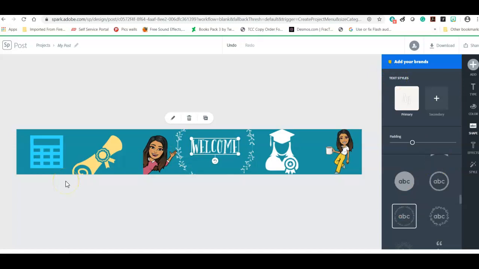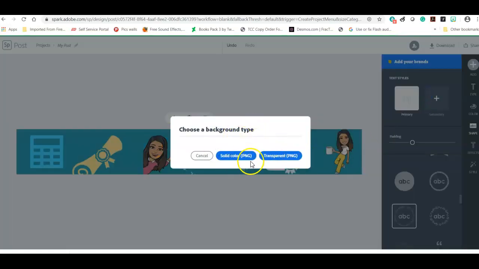Once your banner looks the way you want it to be and you're happy with your banner, all you have to do is go ahead and click download. It gives you an option to download as a PNG. I highly suggest PNG because it is better for your graphics and it's higher quality. You will click start download and it will ask you, do you want a transparent background or a solid background? So if you want a transparent background, you don't want this green or whatever color this is, you can go ahead and click that. If you want a solid color, you can go ahead and click that as well.